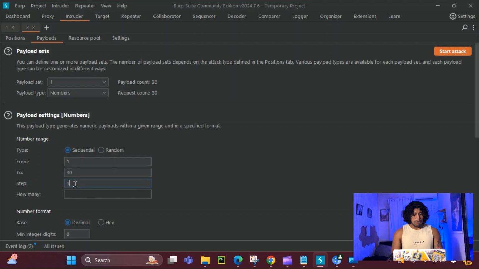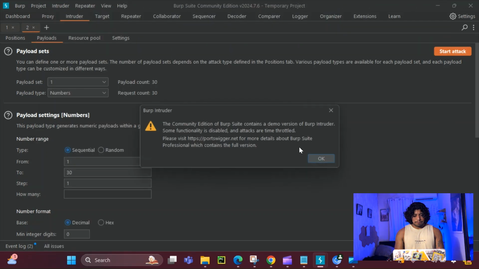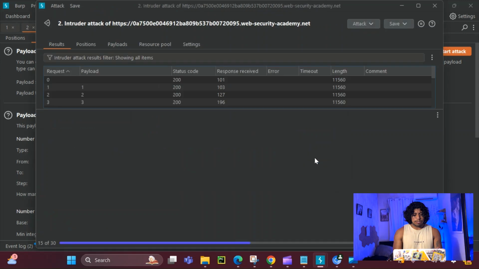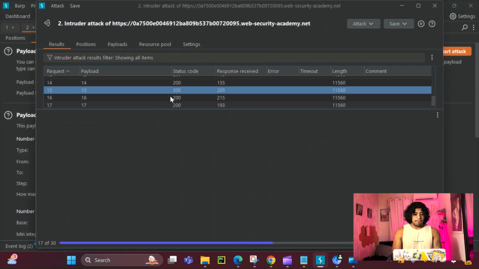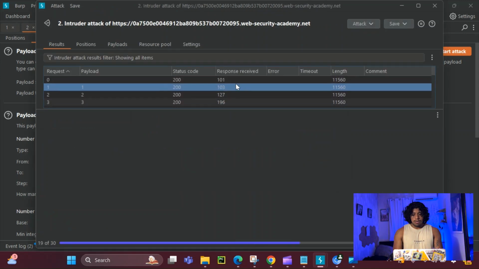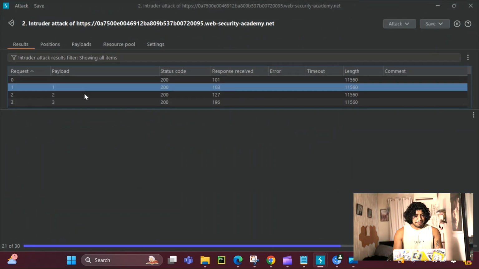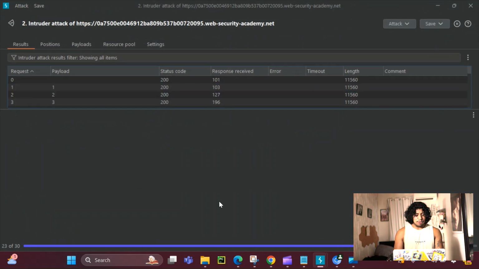And step is how much you want that value to increase by. So we are going to start here with 1. It's going to go up to 2, then 3, then 4. And we're going to start this attack. If you're using Community Edition, you're going to get this alert message. All it's saying is that these attacks are time throttled, meaning the more requests go out, the slower it's going to be for us. In this case, it's moving relatively fast. It's only 30 requests.